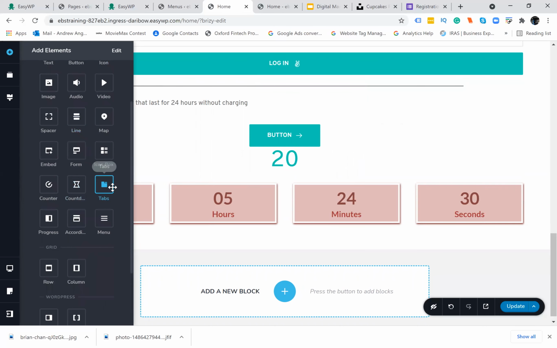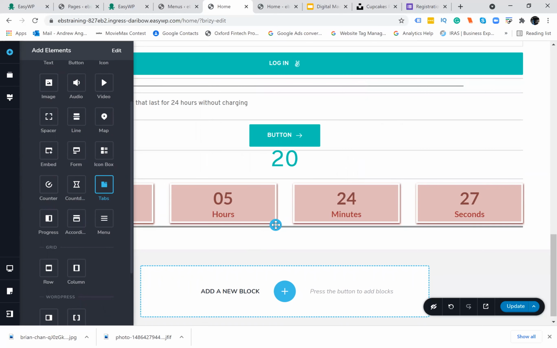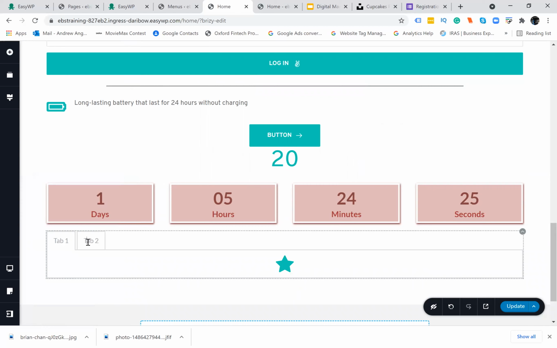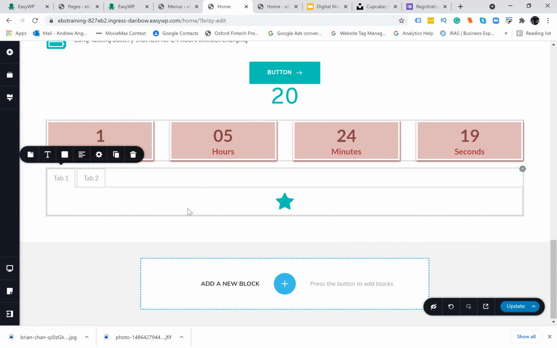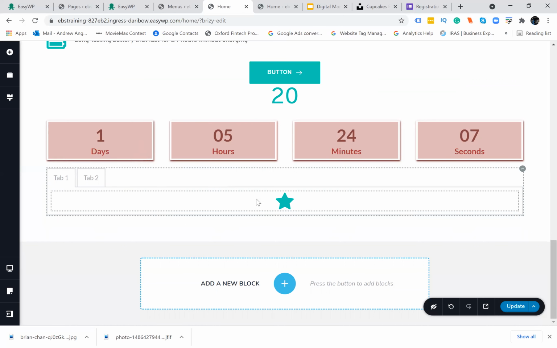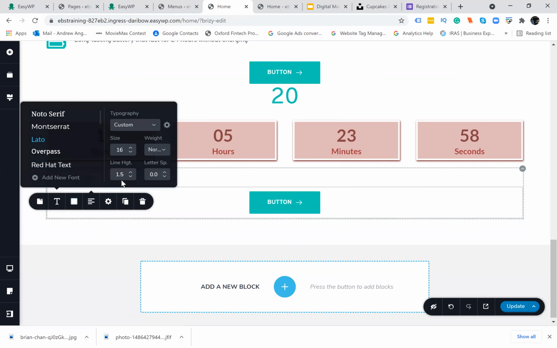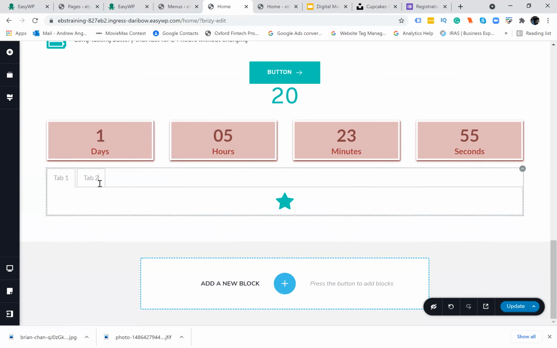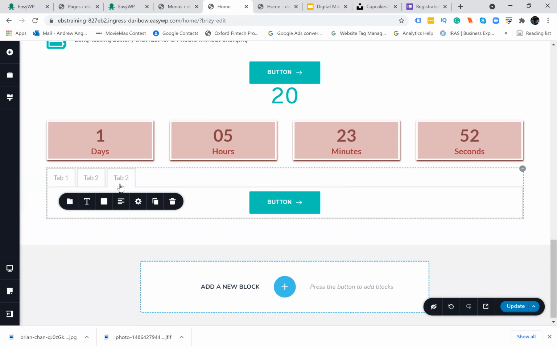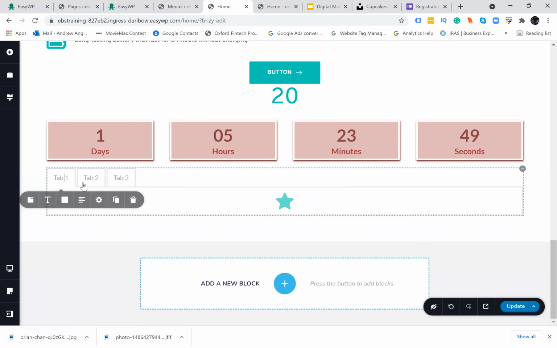Okay, so for tabs, it's like, let's say you have a lot of content you want to put, but you don't want to overwhelm your visitors with scrolling down, you don't want to make your page so long. So you can use this function where you can just type whatever you want. Then the customer or visitor can just view by tapping here.